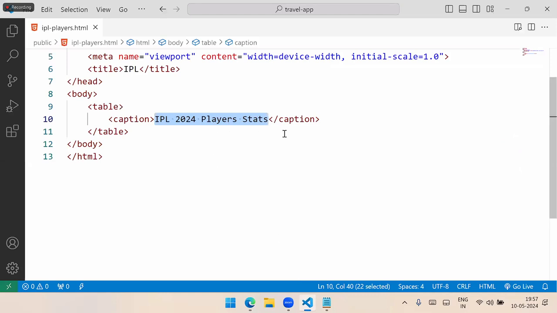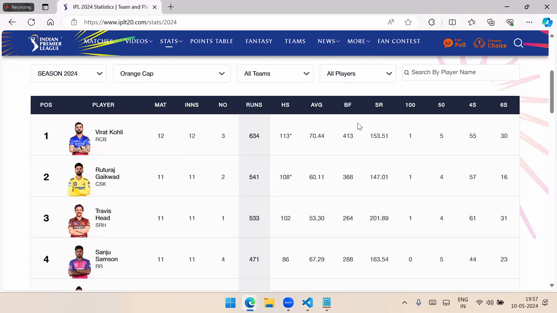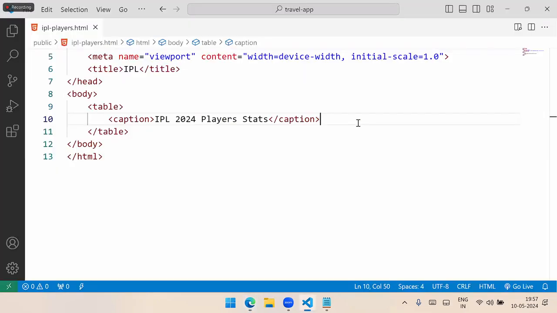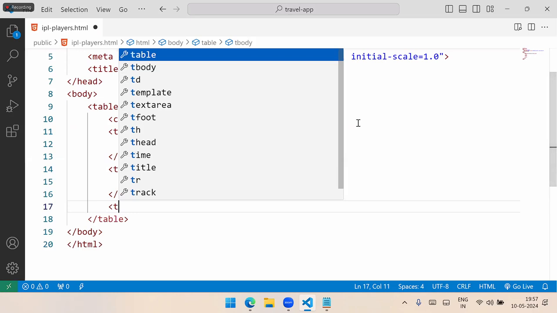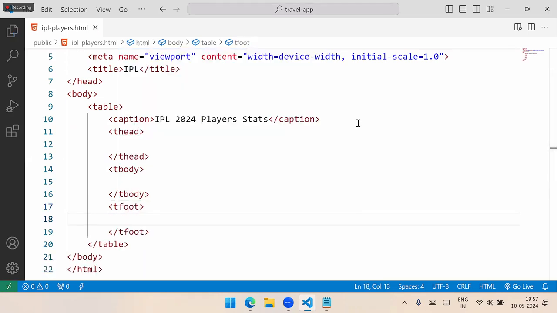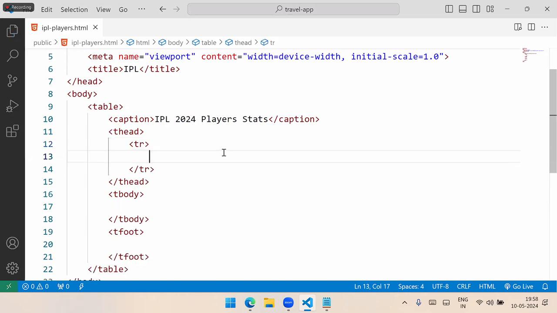Okay. Next, now three sections we have to design. T head is one section. T body is another section. And T foot is another section. In every section, you cannot directly put a cell. Cells must be in rows only. You have to design a row. That means T head has a row. You can have more than one row also. 2 rows in headings, 4 rows in headings. It can be any number of rows.